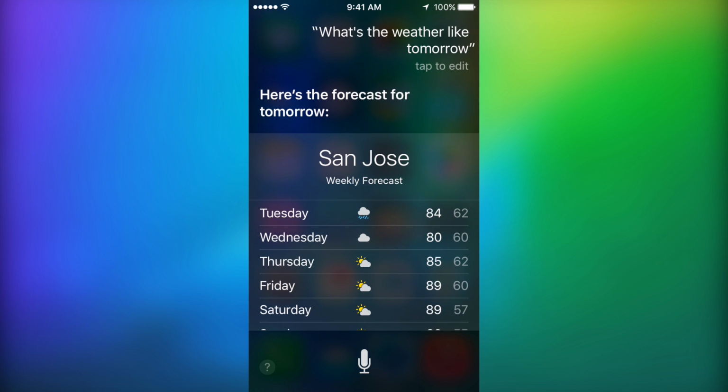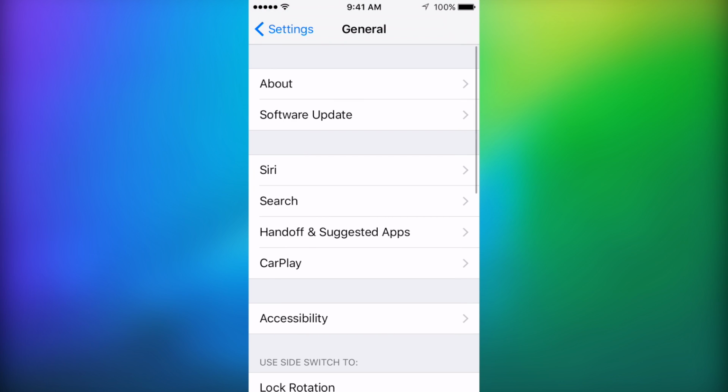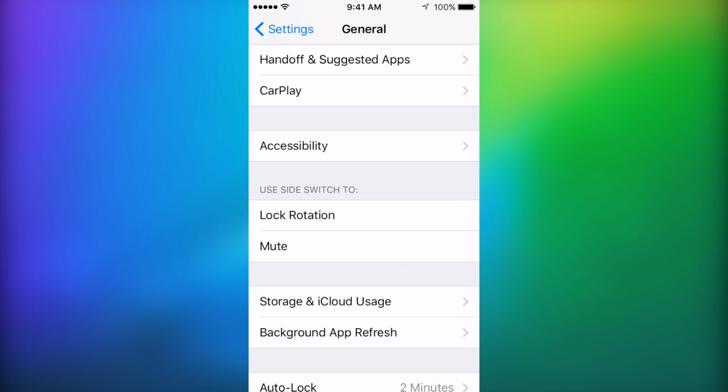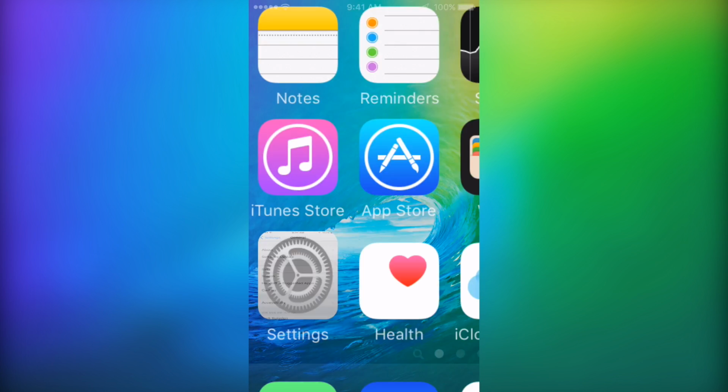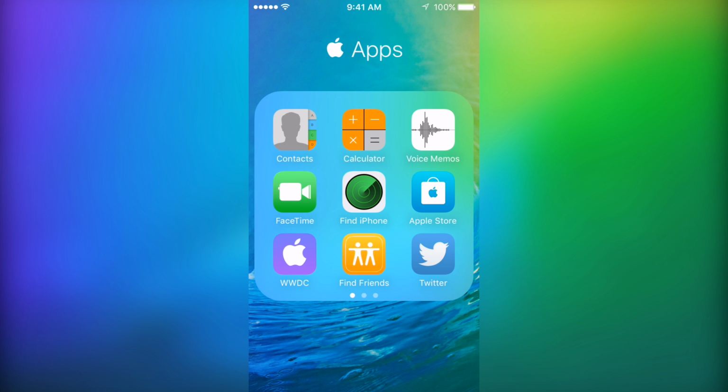As you can see, before it said the forecast for tomorrow, you can see that splash or ripple effect. Really neat. And the circle icon from Siri is now gone, and it's just a simple microphone. Also in Settings, you have the option to use the side switch for lock rotation or mute. I didn't select mine yet, so there's no check mark next to it. Very cool stuff. Also, Find My iPhone and Find My Friends are now default apps, and you cannot delete them.